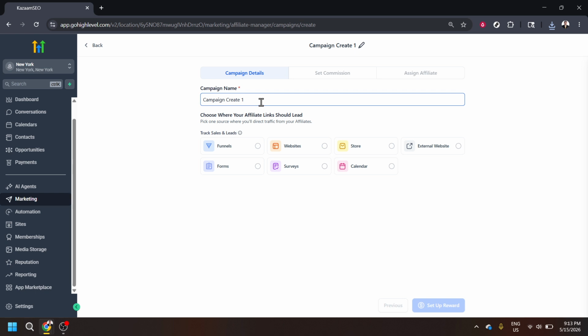Give your campaign a clear, memorable name. Think about a format that helps you stay organized, like offer name, funnel name, month, year. Good naming now makes reporting and team communication much easier later. Next, set the source. The source tells the system what asset your affiliates will be sending traffic to. In most cases, you'll be using a funnel, so select that from the available source options.